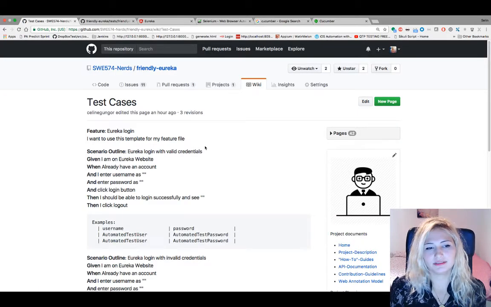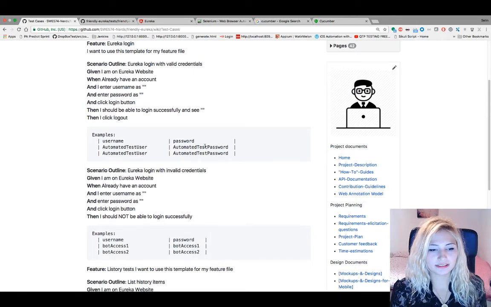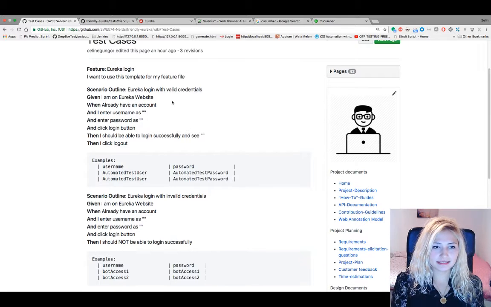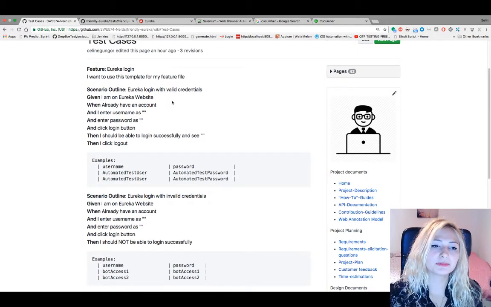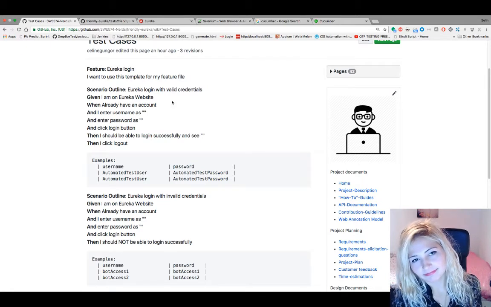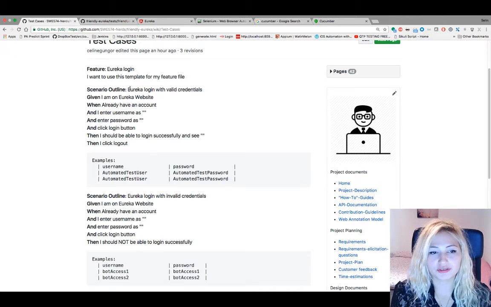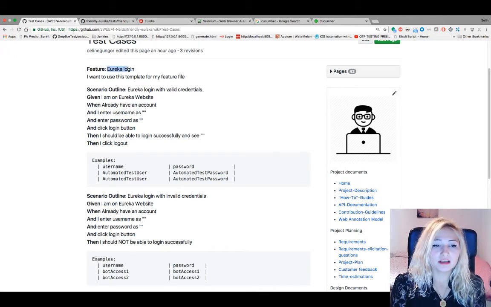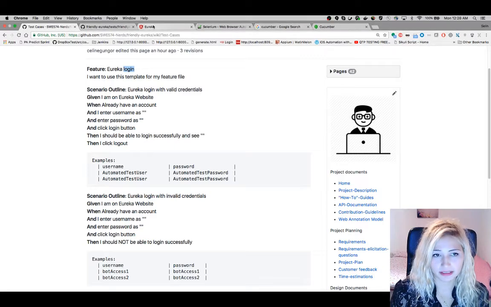Let's see what we have in test cases. Actually, I would like to show you how we use those scenarios. And let's take a closer look. The previous one is like a template, but this one is the exact scenario that we are using in our tests. Yes, we are testing that feature. The feature is Eureka login. Eureka is our application.